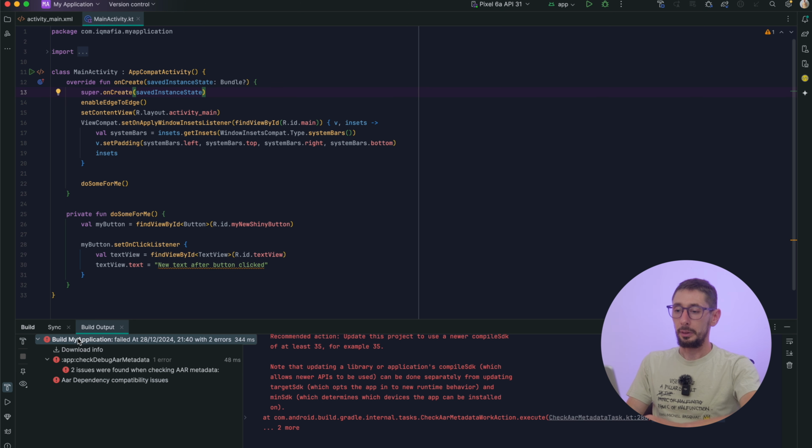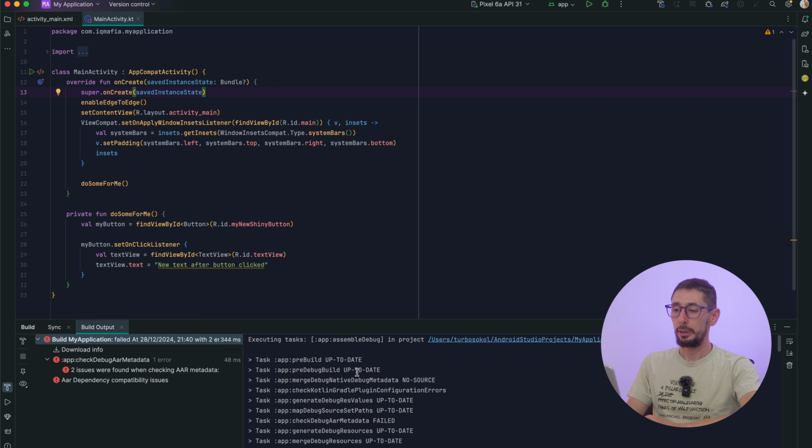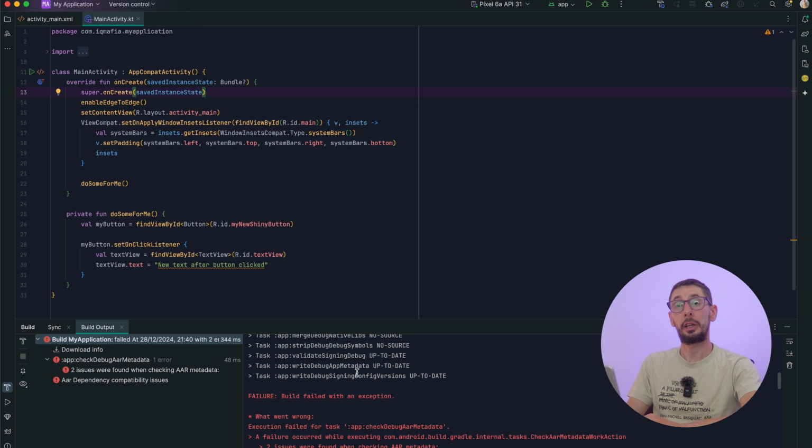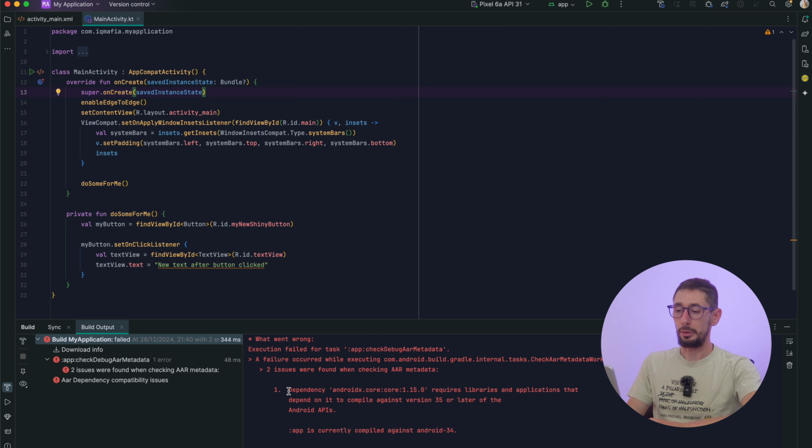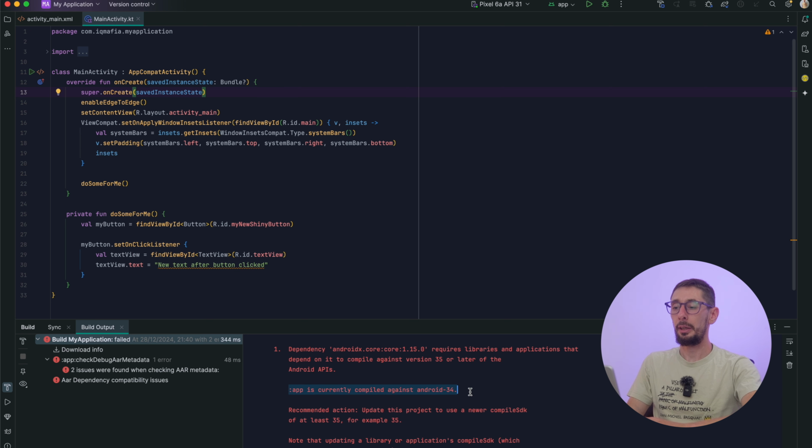Build of my application failed and we have some error here. We can read it. Dependency requires Android APIs version 35 and app is currently compiled against Android 34. It means our program wished to use version 35 of Android and now it uses 34.